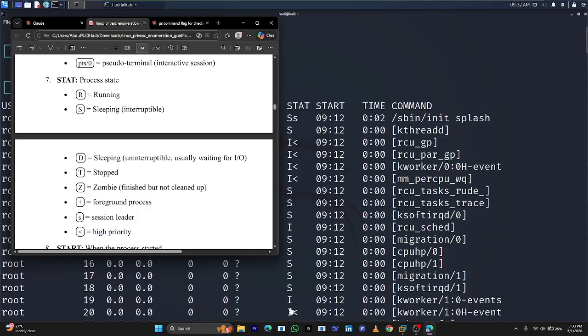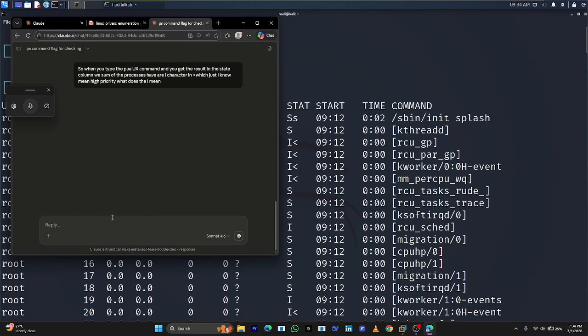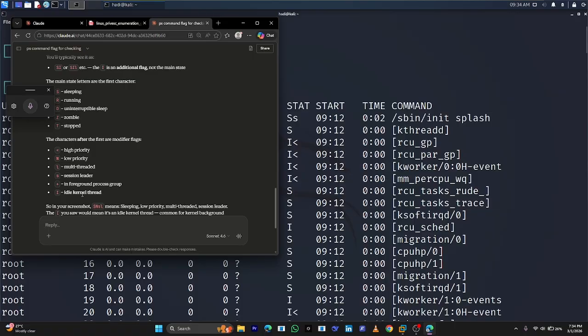What does the I mean then? You can see right here, some processes have the I and the less than sign. So I need to ask this guy. When you type the ps aux command and you get the result in the STAT column, some of the processes have the I character and the less than sign, which I know means high priority. What does the I mean? So I'm gonna just change this I to this I, and let's see. So it's a process that is not currently doing something. It's currently in an idle state.